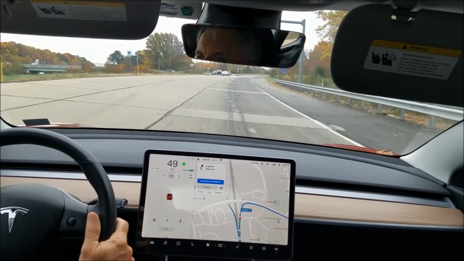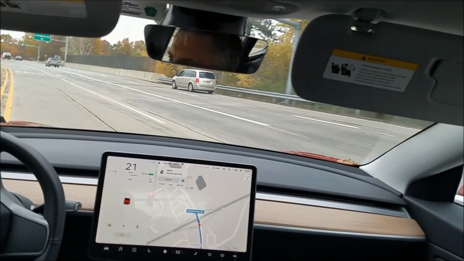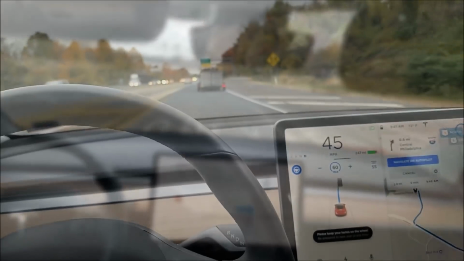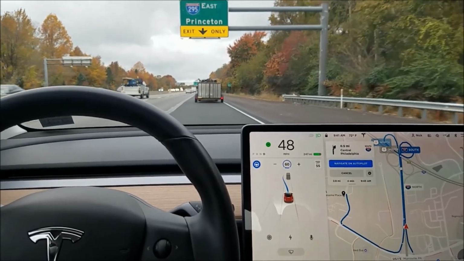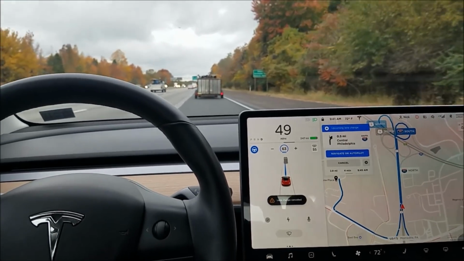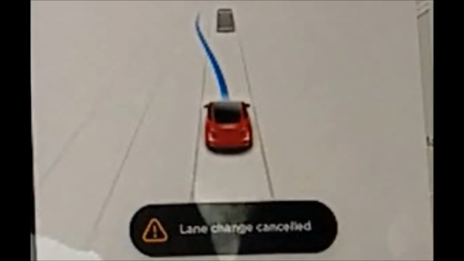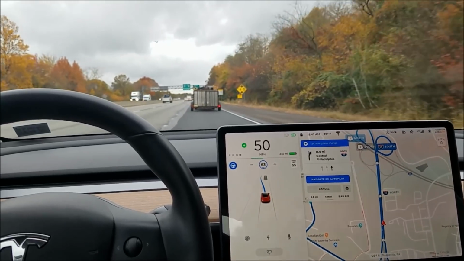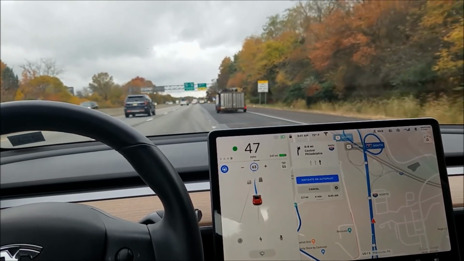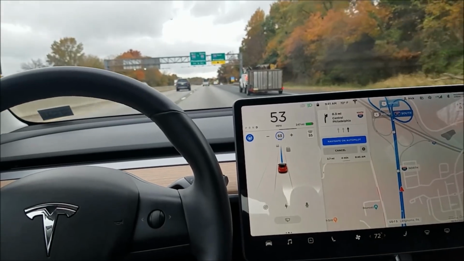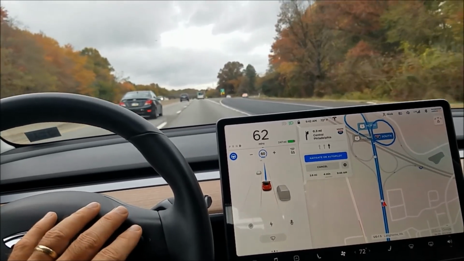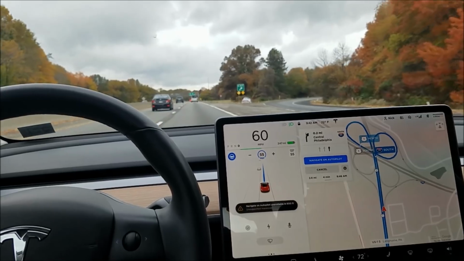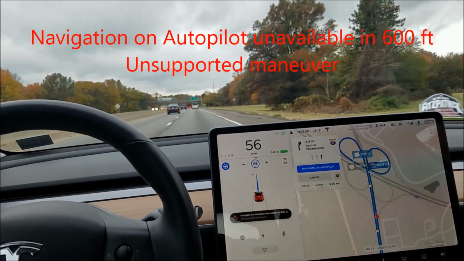So let's try it again. Going in circles and circles and circles. Okay, so I think we can do it this time. I've got to get over, which I just signaled. Oops, it tried to. Lane change canceled. Now it should. Okay, good. And then I have to see if it's prompting. I'm going to slow down to the speed limit here. And I'm trying to know navigation unavailable.